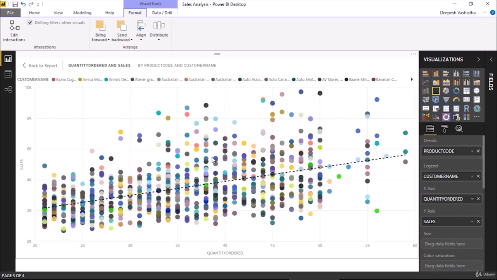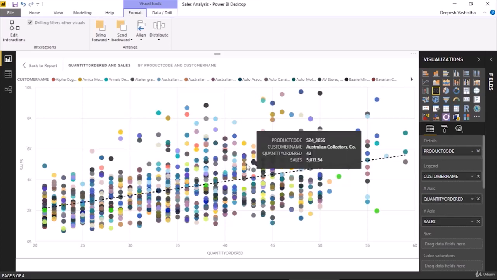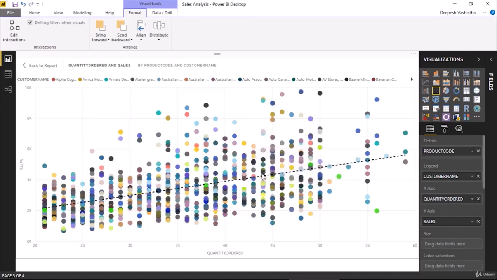And we have created a regression line up here to see the trend between these two. As quantity ordered is increasing, the sales is increasing. So this trend line shows that.